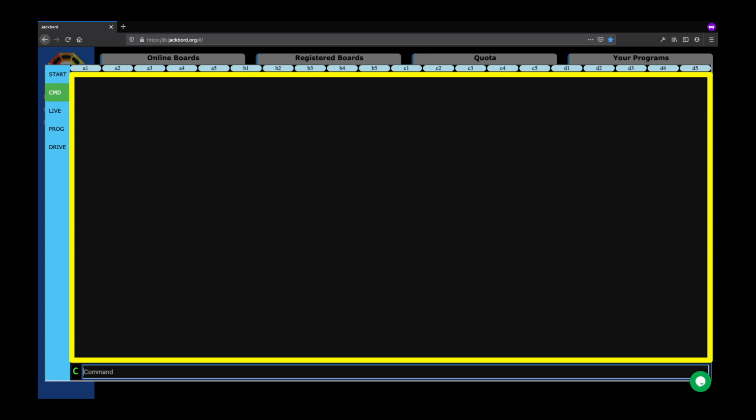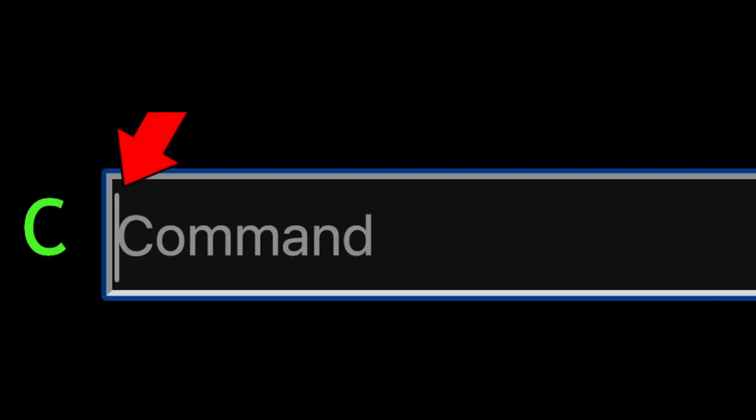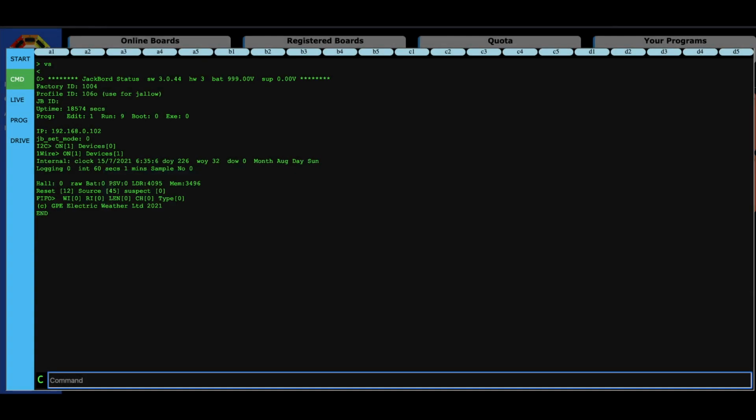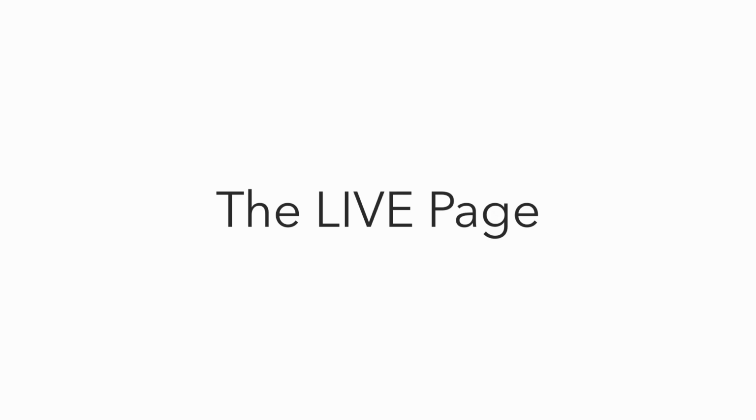Before you can type a command, the cursor shown by the arrow must be located at the command prompt. To get it there, use your mouse to click on the command prompt. As an example, place the cursor on the command line and type VS, and then press the Enter key. The VS command, or View Status command, will display the current status of the JackBord in the upper area as shown. We will learn more about the command line in future videos.